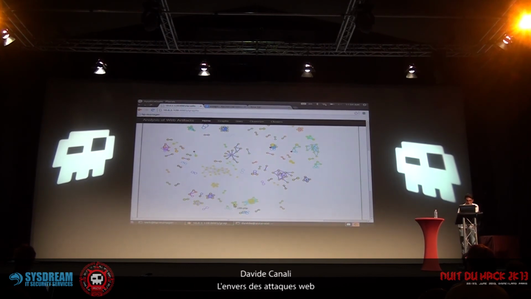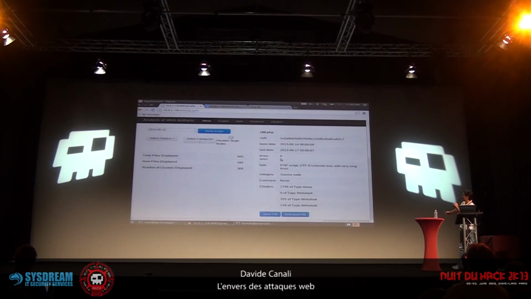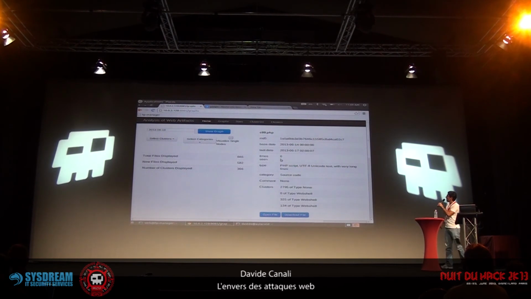The size of each node is related to the number of times we have seen that file. So we can see, for example, this is c99.php. You can click on that, and it's going to tell us it's c99, type web shell. It has been seen in clusters that are a web shell. It's probably a web shell. It has been seen 6 times. First time it has been seen is the 14th of June, and the last time is the 17th of June.